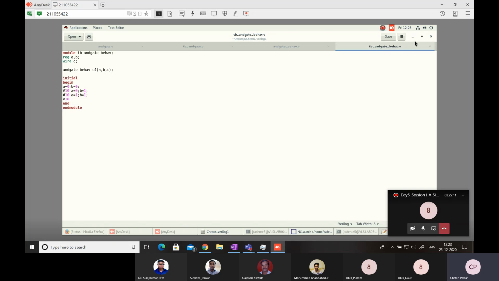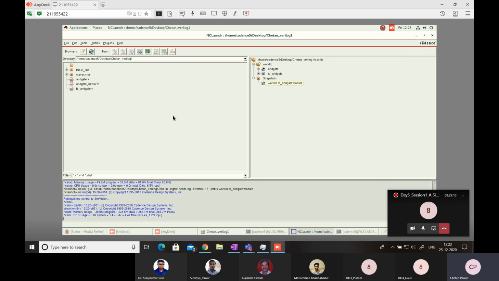Now minimize this gedit editor. Now come to your NC Launch. Here you can see 4 files get added. So whatever the recent files you have done, those files get added here in the directory section on the left hand side. Now click on and gate underscore behave and compile it.